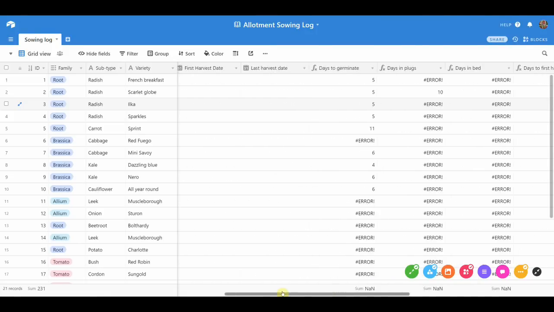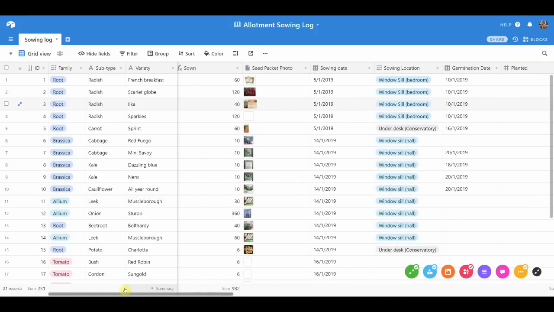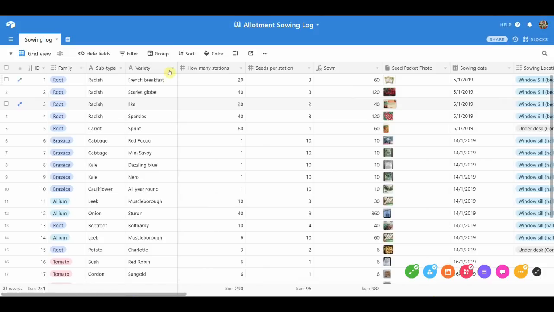So that's it. And you can see that there's a lot of information in there, and it's just really great to be able to capture that on the phone as you're actually out and about on the allotment, as you're sowing things, wherever you are. You just click a photo, fill in a few bits of information. Most of these fields are automatically calculated. Yeah, it's just really simple.